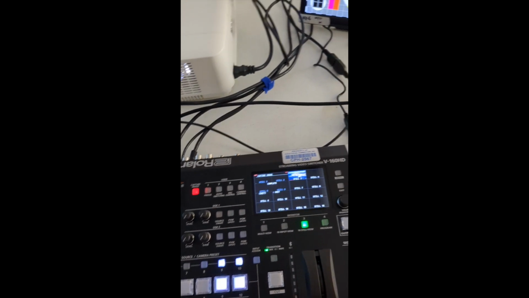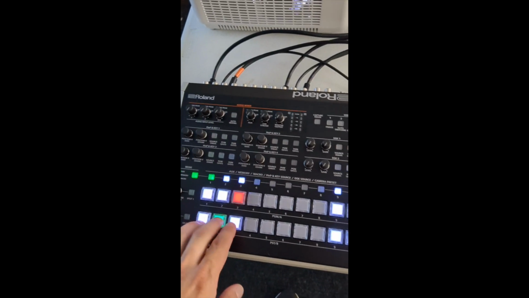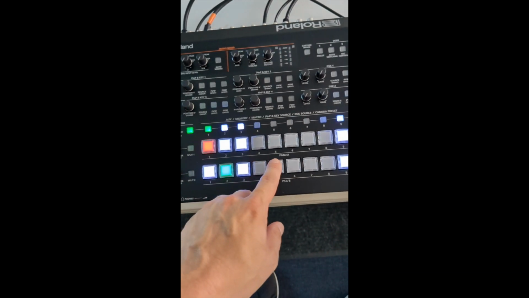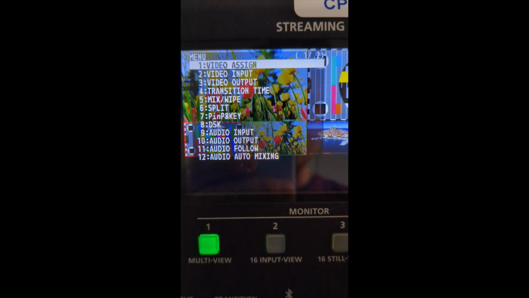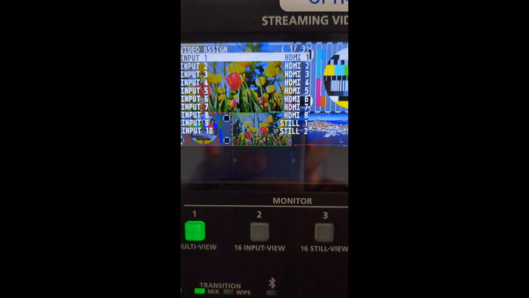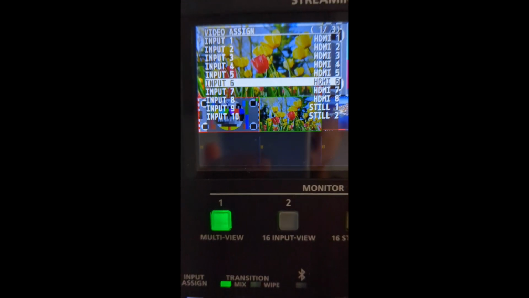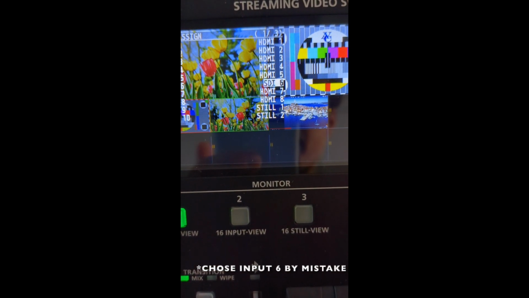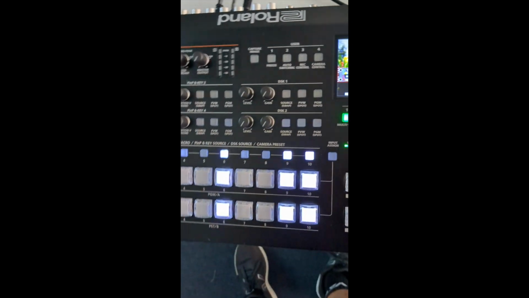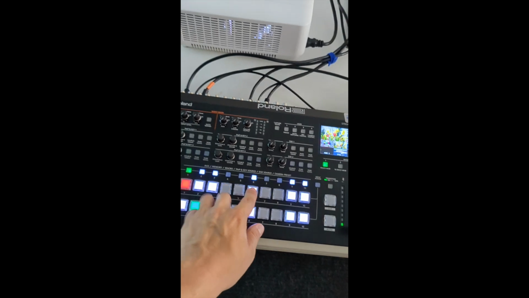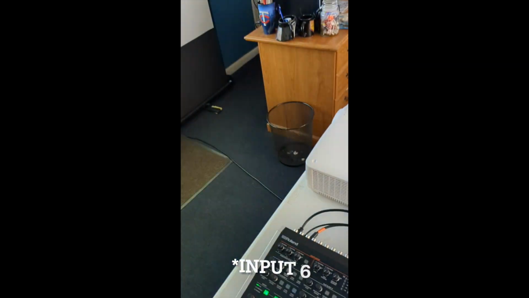Now the second step of that is to assign that still image to an input. So let's say I want still 3 to be on number 5. You would do it the same way you assign the outputs. Go to video assign. Let's make input 5 still 3. There it is. So now I have the image that I captured available on input 5.